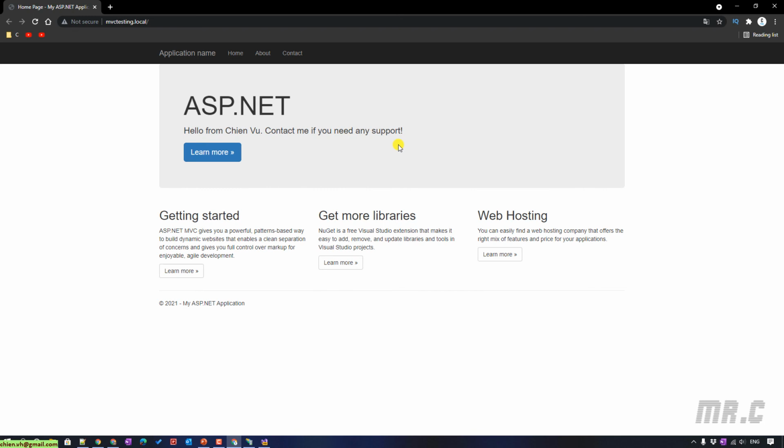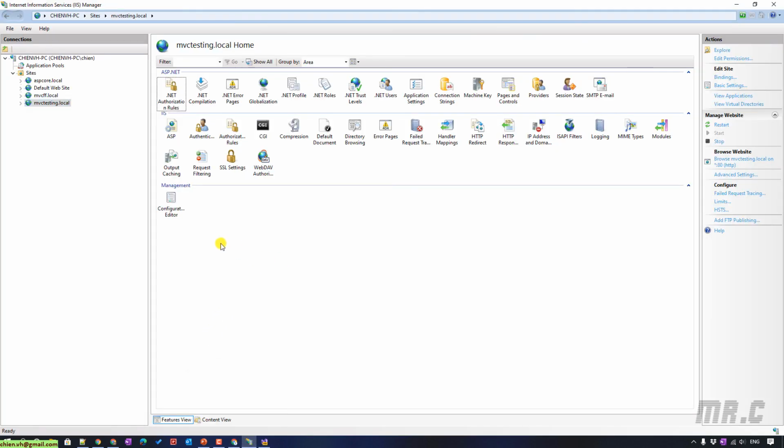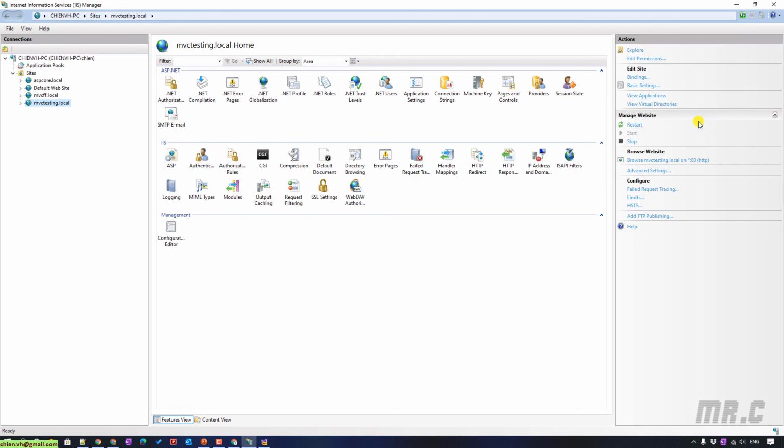Okay, so actually when you are working in a team, when you deploy anything to the IIS folder, you have to open the IIS server and then you have to stop this one. Yeah, you select the website and take a look into the right hand side in the actions and go to the manage website, click on stop.